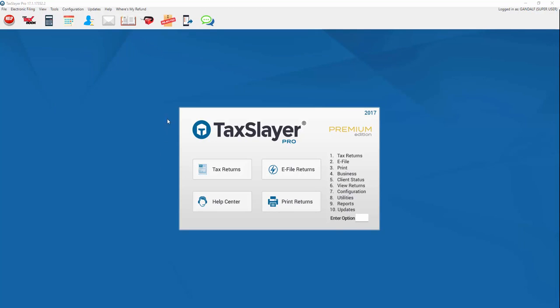I'm here at the opening screen of the TaxSlayer desktop version, and I have a few options in beginning a new tax return from this main screen. I can click on the Tax Returns button. I can click on menu option number 1, Tax Returns, or if my hands stay on the keyboard, I can simply enter the number 1 in the Enter option dialog box. What I'm going to do is just go ahead and click on the Tax Returns button.